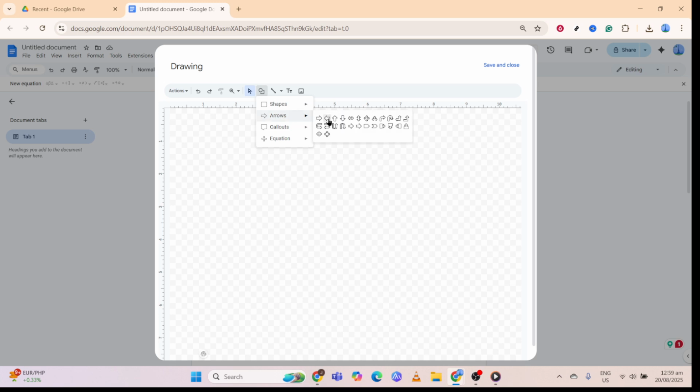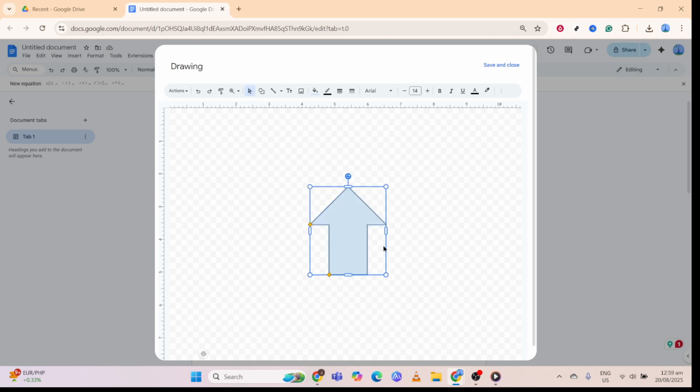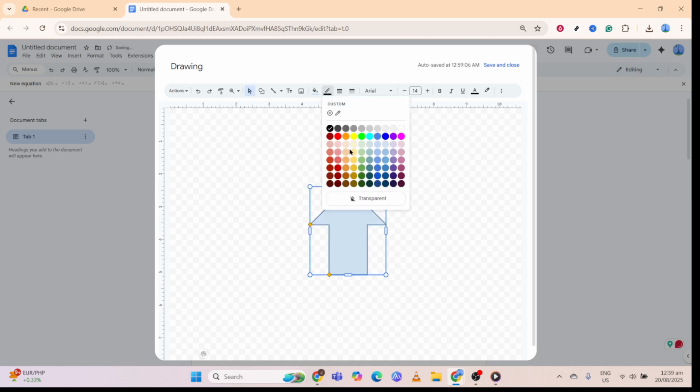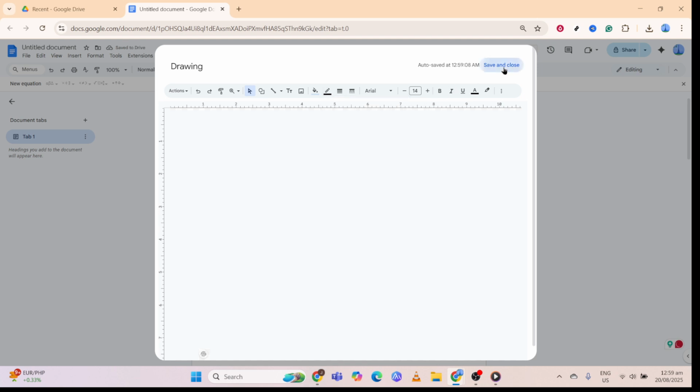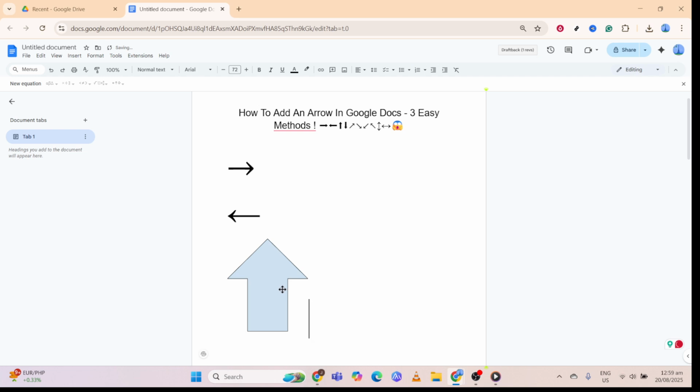After placing the arrow within the drawing window, you can change its color, add text, and resize it according to your preferences. When satisfied, click Save and Close to insert it into your document. This method is perfect for those who want more control over the design and appearance of their arrows.